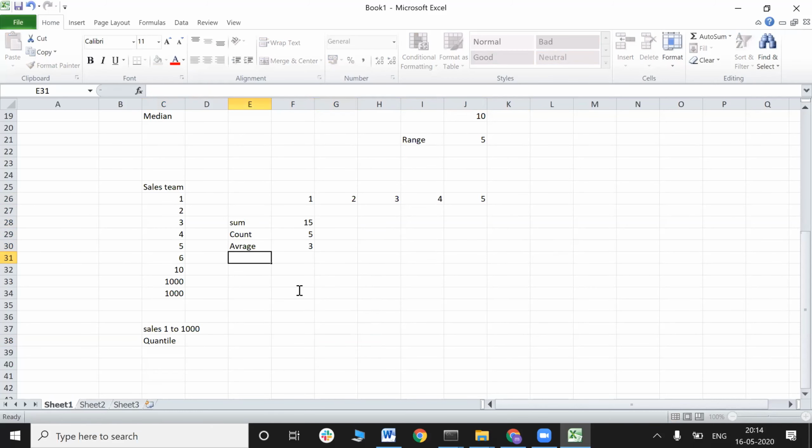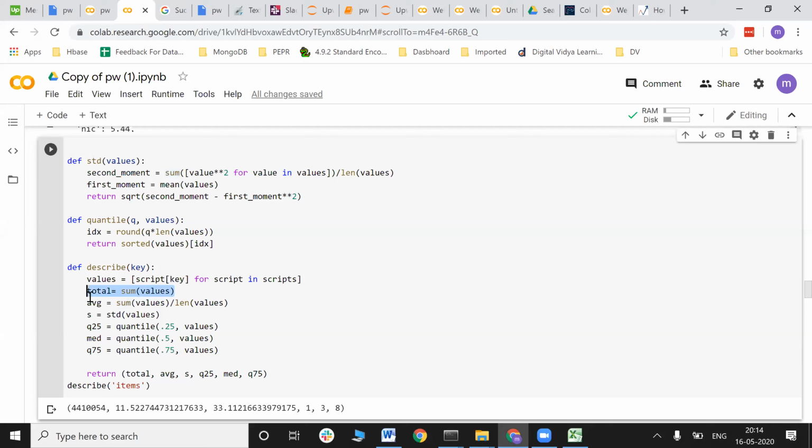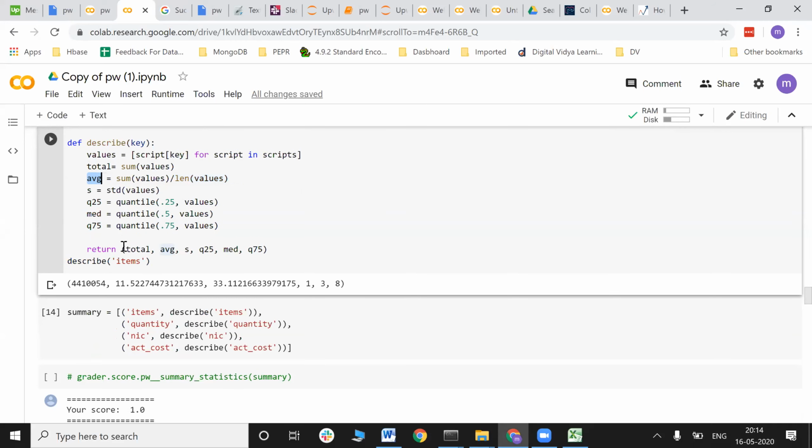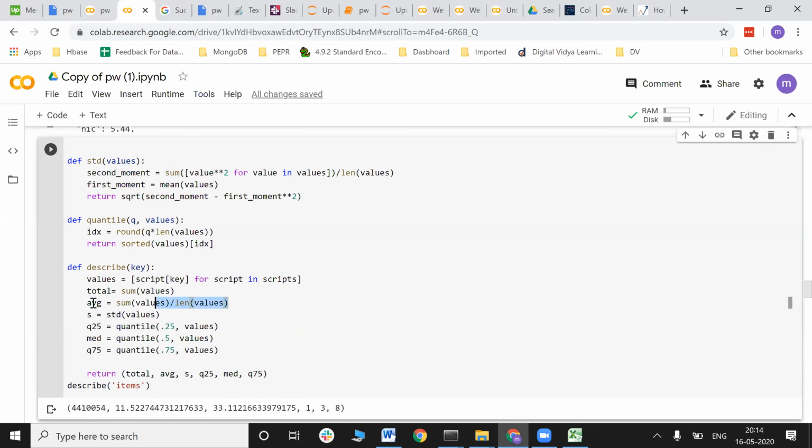Similarly it is done here. Sum, then sum divided by length of the values. The length of the values is going to give you the count in Python. That is the average. So, clear on the average portion? Any doubts on average?